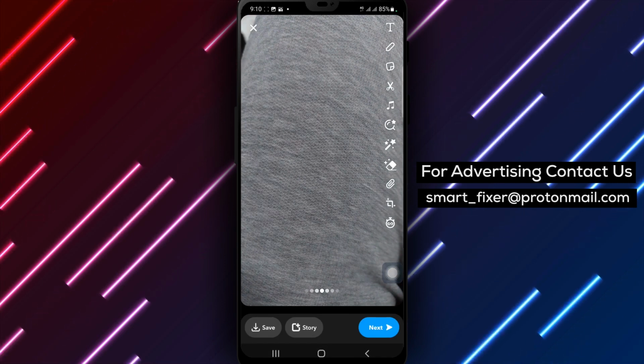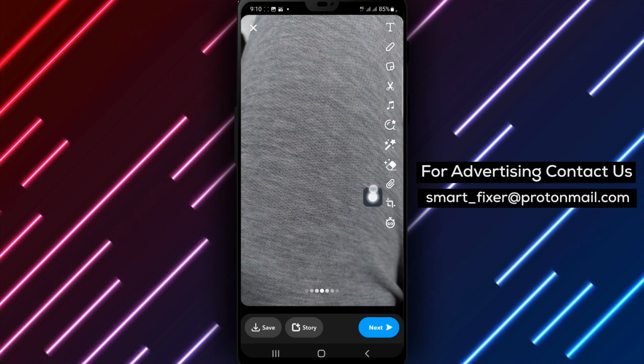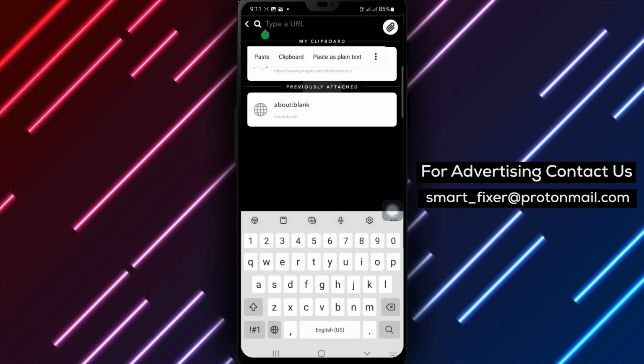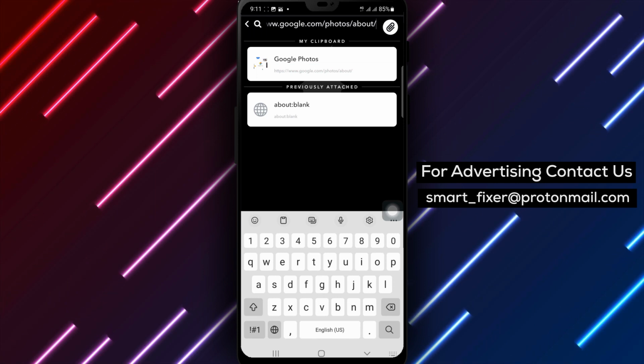Step 3. Once you've taken your picture, it's time to add a link. Tap on the paperclip icon located on the right side of the screen. This will open up the Link Attachment menu.